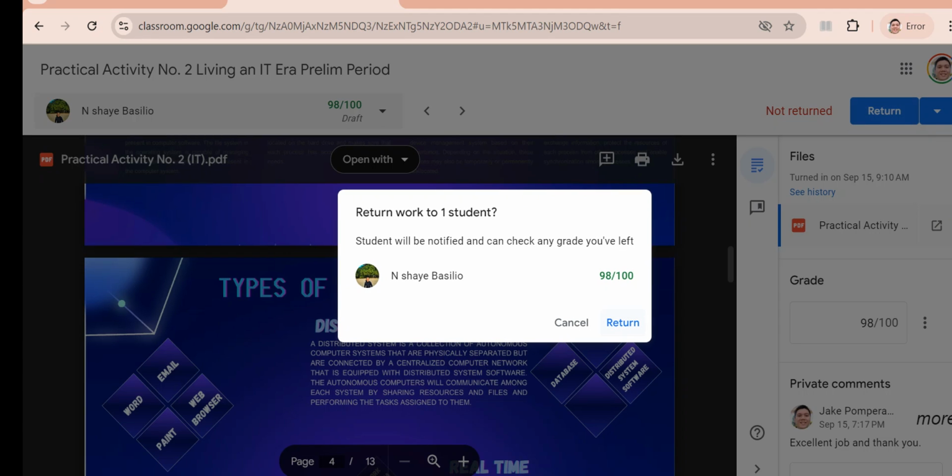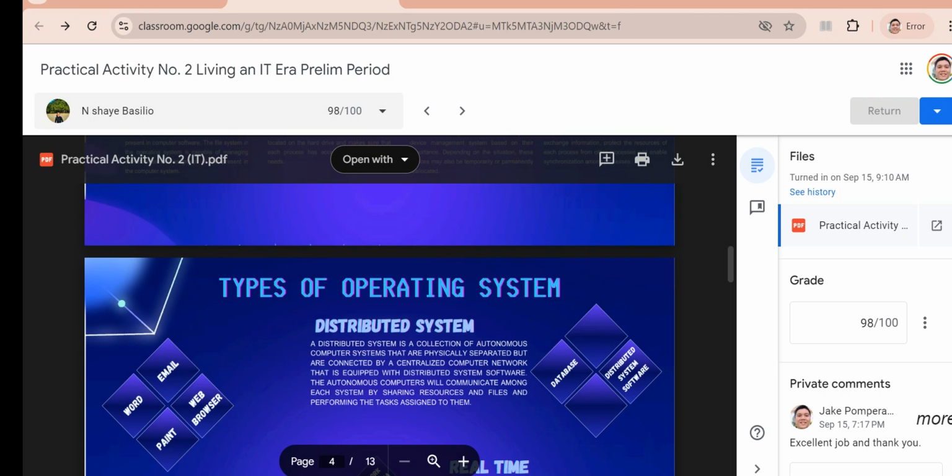So it will notify the student to check any grade you left, 98 over 100. Click. It will inform the student with the grade that you have rated to his or her work. That's simple.